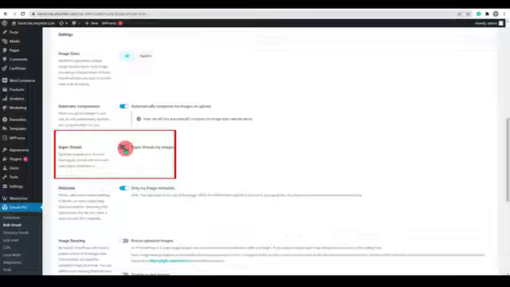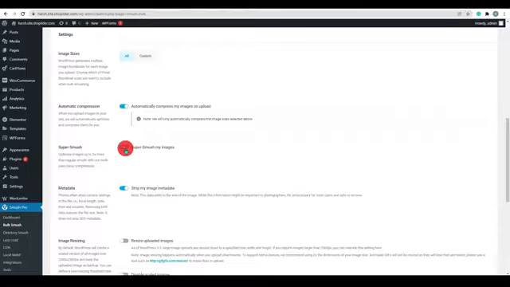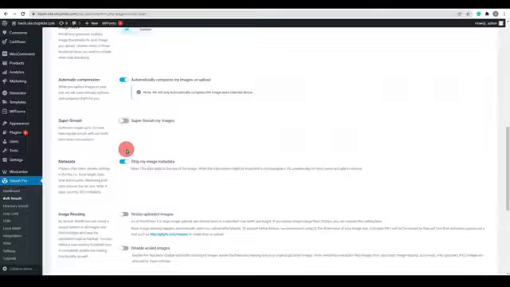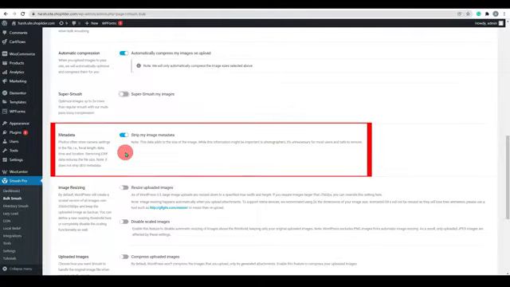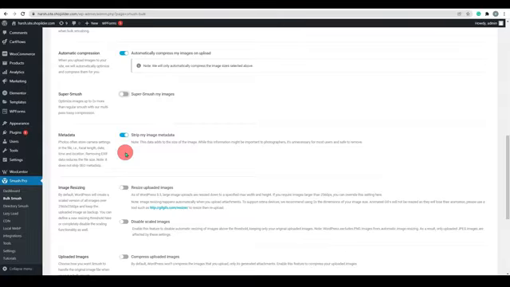Super Smush is a well-designed multi-pass lossy compression that reduces file sizes significantly by stripping out as much data as possible without reducing image quality. Click the slider to enable multi-pass lossy compression. Below that you can see Metadata. If you enable this option, it helps you to remove all the unnecessary data from your images, which will also decrease the load from the images.